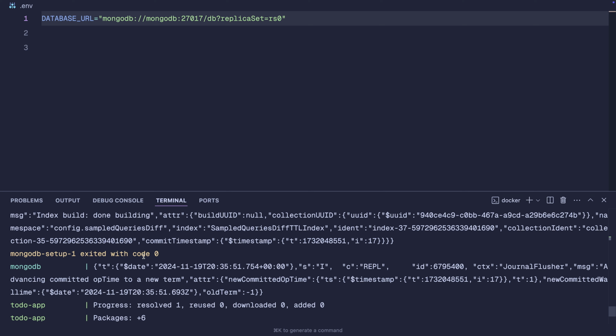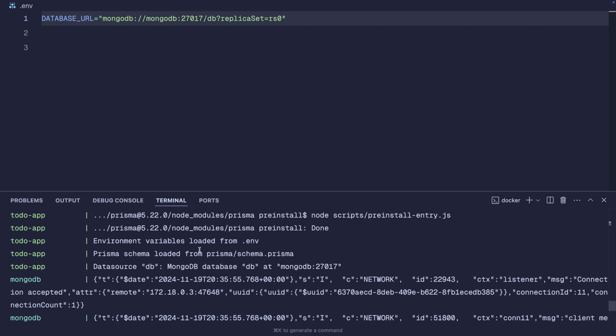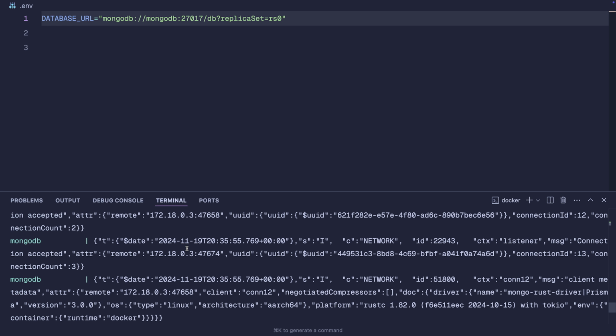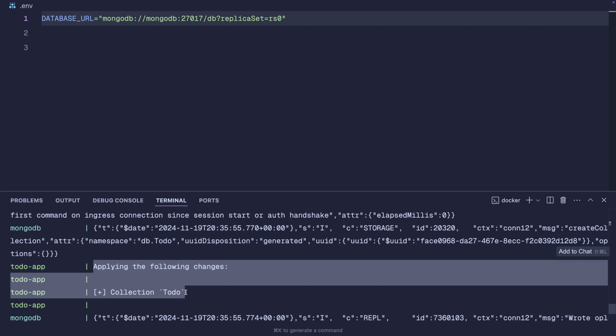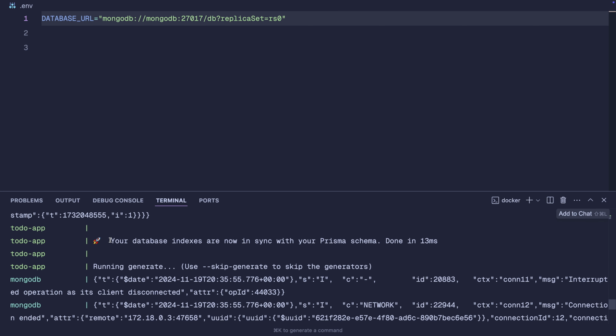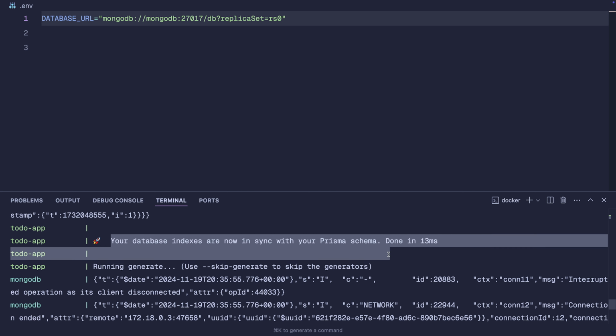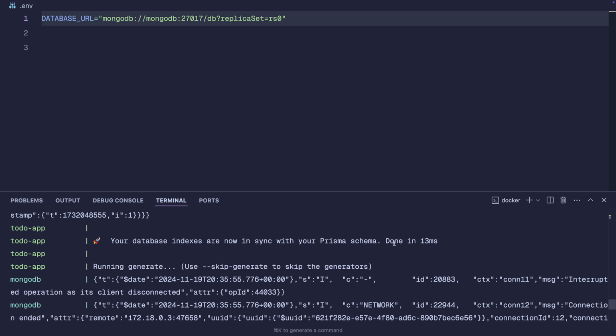MongoDB setup 1 exited with code 0. That essentially means that this is completed. Okay. And then after that, we are starting the container Next.js application. I think we have successfully pushed the changes to the database. Okay, that is a good thing. Yeah, it looks like your database indexes are now in sync with your Prisma schema. That means Prisma is working.